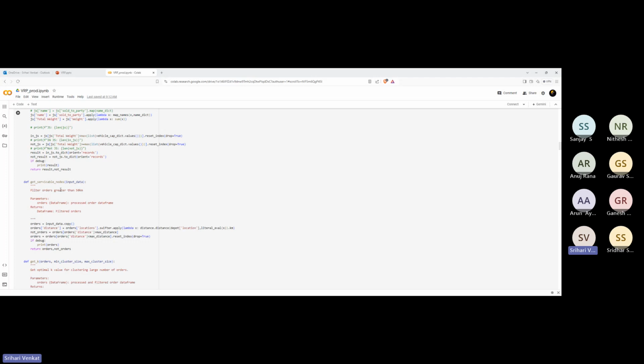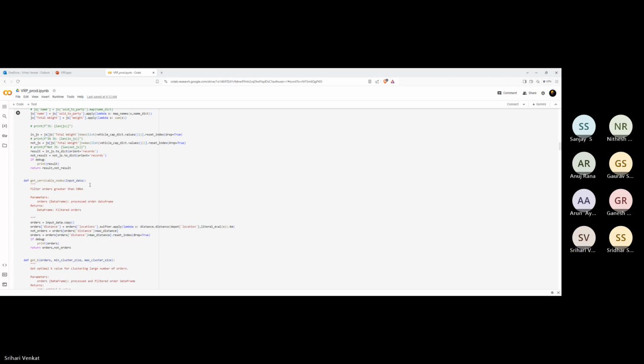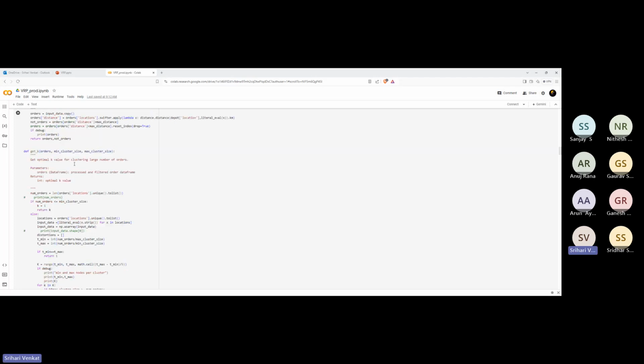Like I said, we'll be filtering out orders that are greater than 50 kilometers. We'll only focus on orders that are within 50 kilometers of a particular DC. And then we get the optimal K for clustering the large number of orders.